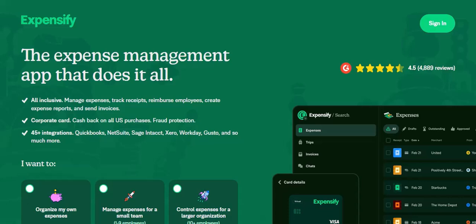Have you ever wondered who's footing the bill for all those expense reports? In Expensify, that person is called the billing owner. But what exactly does this role entail? Let's break it down. Understanding the billing owner.